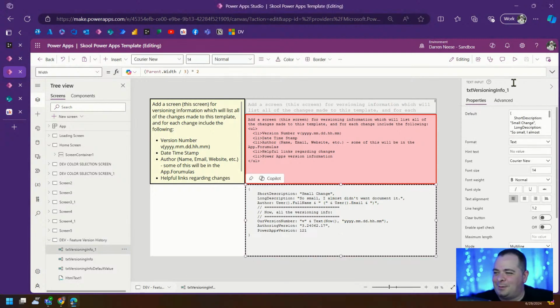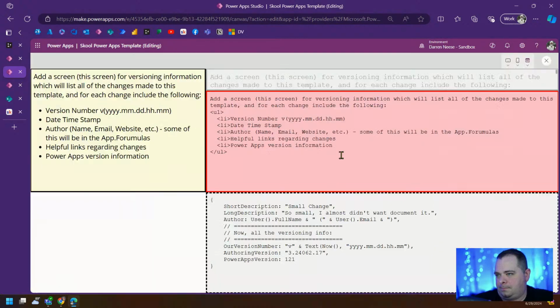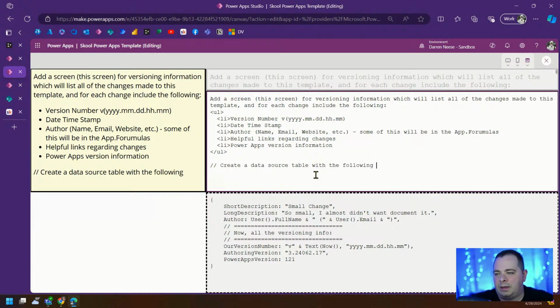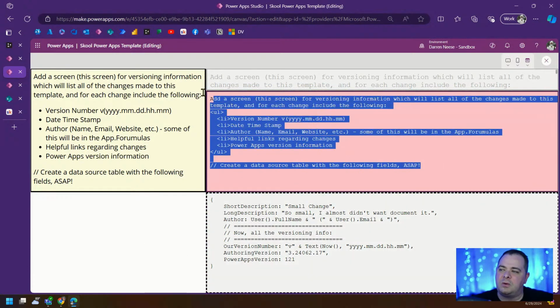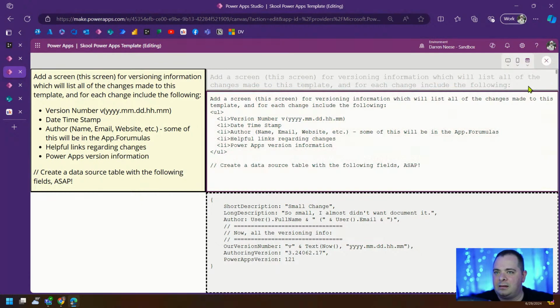All right, guys. So what I'm going to put in here, I'm going to say create a data source table with the following fields. I'm going to say ASIP, because if we just keep it all here, nobody's going to want to come in here and edit it and do the copy and paste and whatever. We want it in a data source.